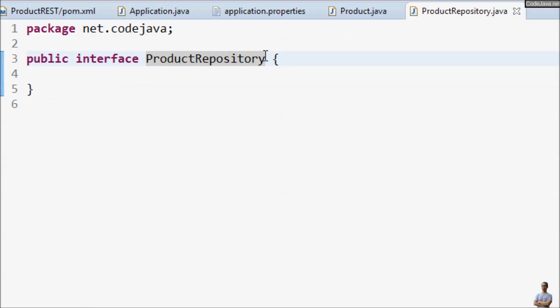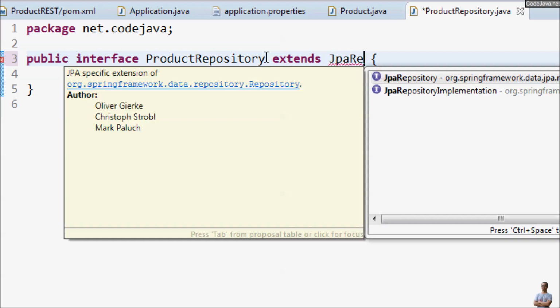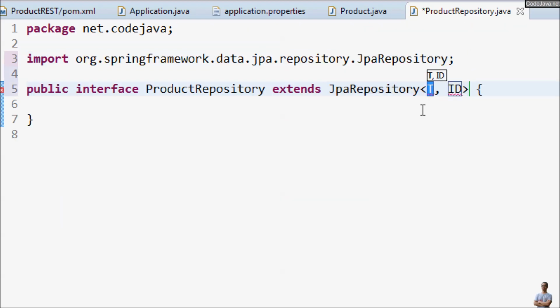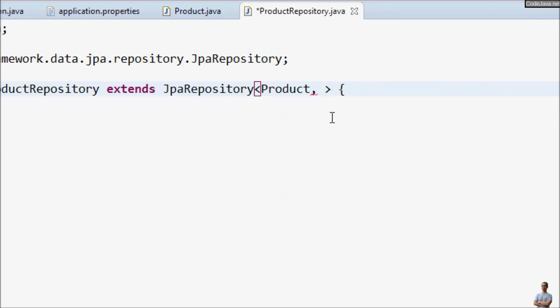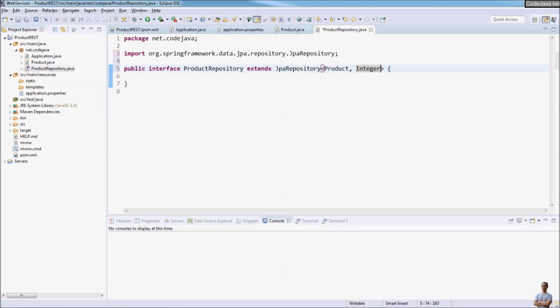And this interface extends JpaRepository, and we need to specify the type parameters. T is for the domain type, which is Product, and ID, which is the type of the ID field, which is Integer. So that is very simple. This is the ProductRepository interface.